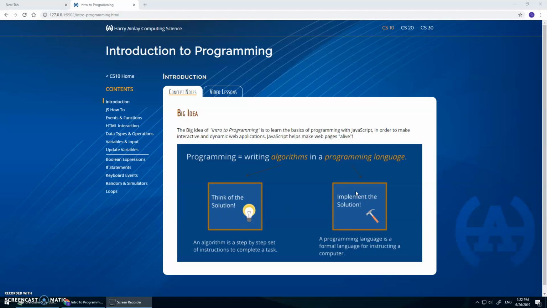Now, to implement the solution, to implement the algorithm, we're going to use a programming language, which basically allows us to communicate with the computer in order to give it instructions. Right? So JavaScript will allow us, and JavaScript runs inside the web browser. We'll talk about that more in JavaScript how-to. But the idea is it's going to allow us to give instructions that will make the computer do stuff.